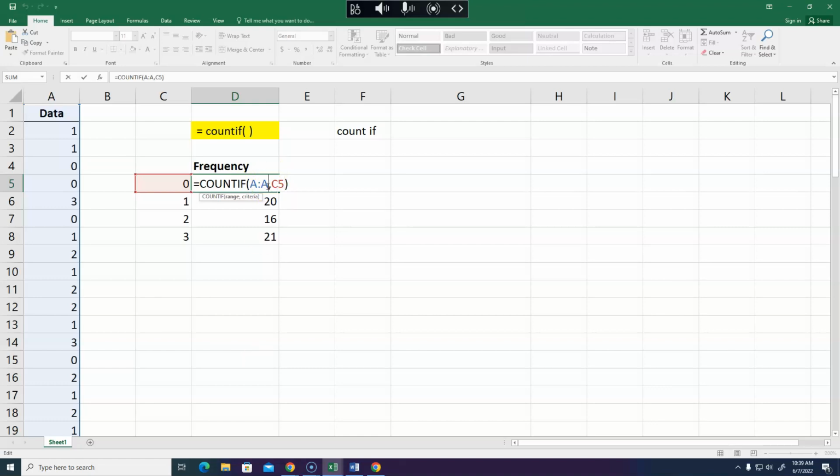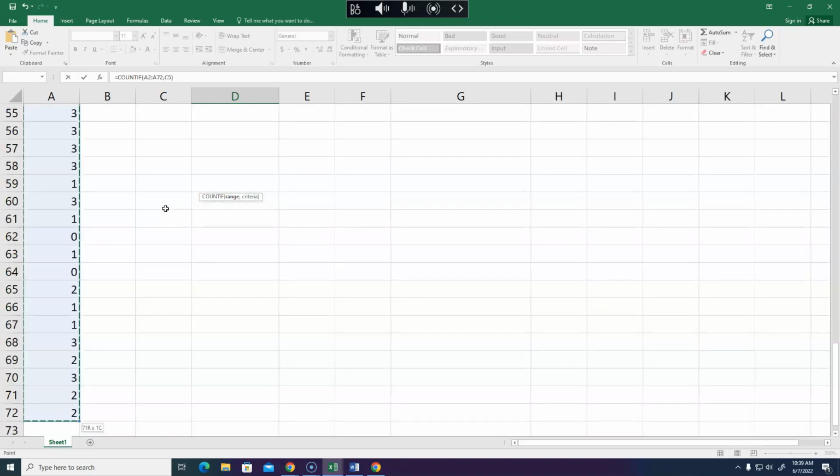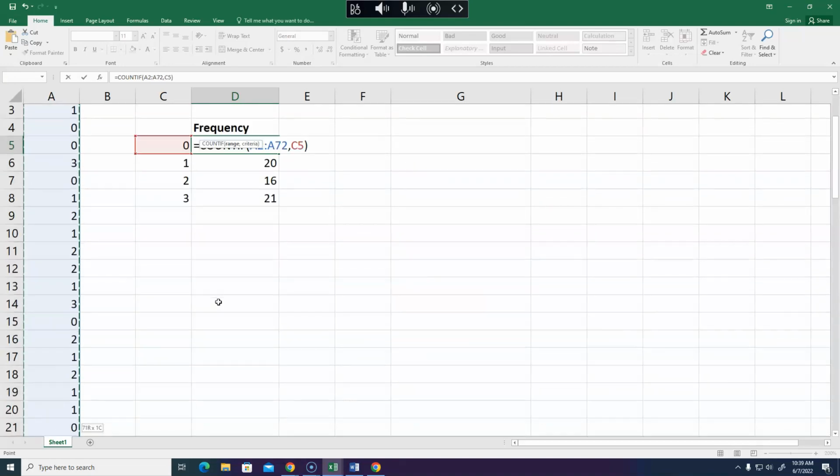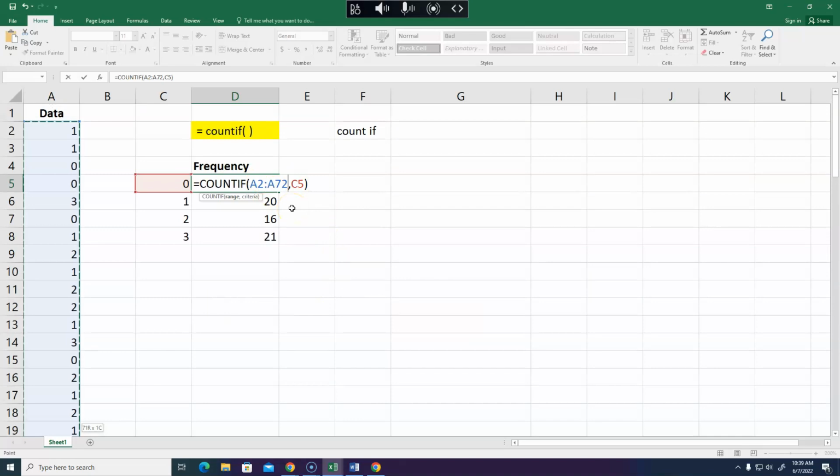So you definitely could put that as your range. If I wanted to, I could come in here and just select all of my data and have it show up as A2 to A72. Now, if I do that, I'm going to want to freeze those cells, because then when you drag down, it will only look at those cells as your range. So we put dollar signs in front of everything there.